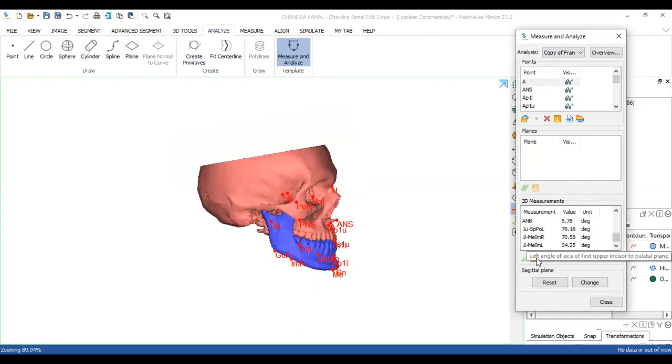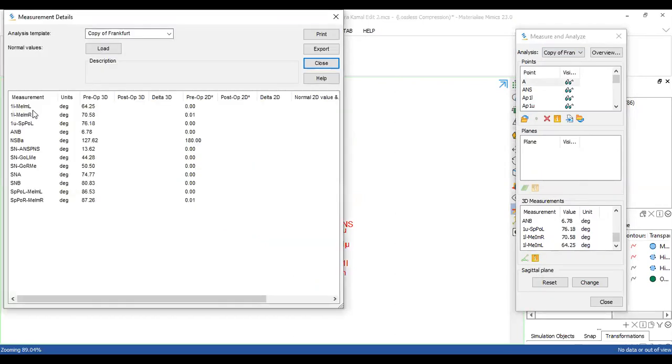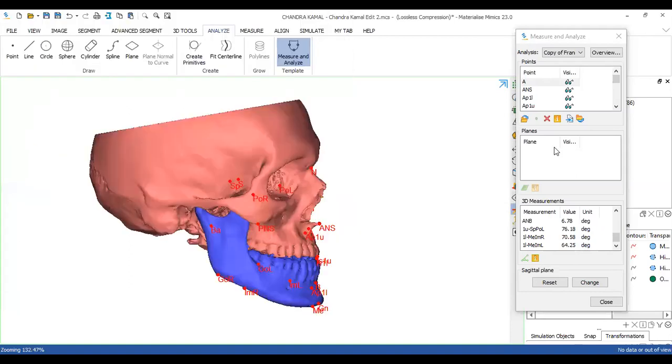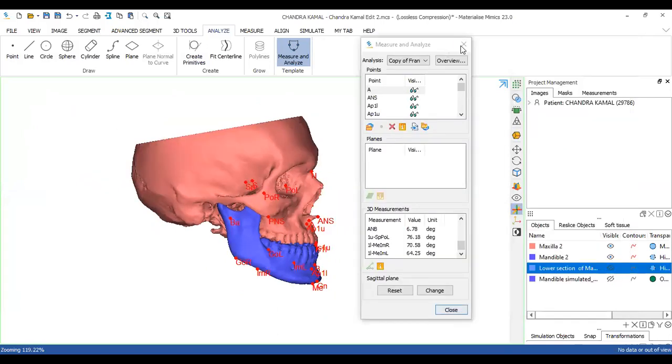You can click on info, and in the 3D management, you can go to info. And when I do that, I get the measurement, the units, and the pre-op value. I'm going to close this. So I think we're clear with measure and analysis.